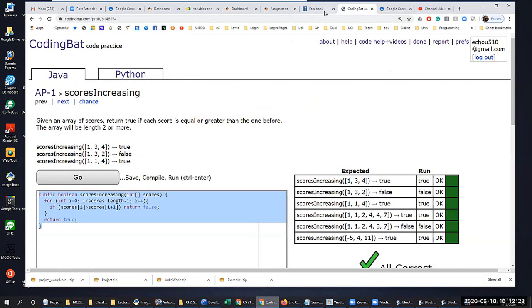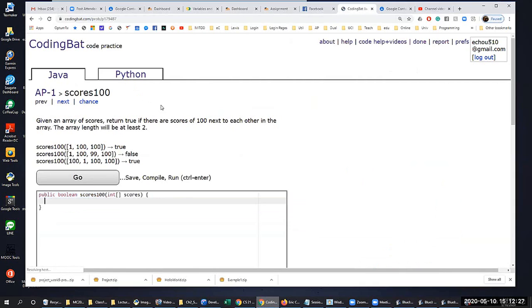So anyone has questions on this one? Nope. No, let's do the next one. Next one, score 100. Given the array of scores, return whether there are scores of 100 next to each other in an array. So you want to detect if there is a 100 pair, right? Consecutive 100. So this one, Jessica, how are you going to do it?